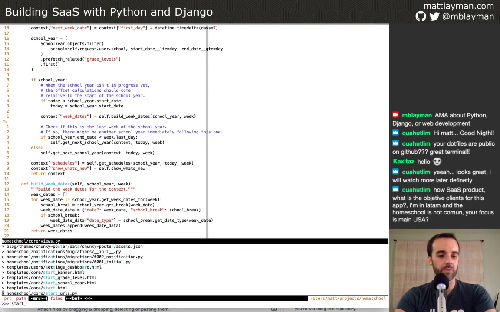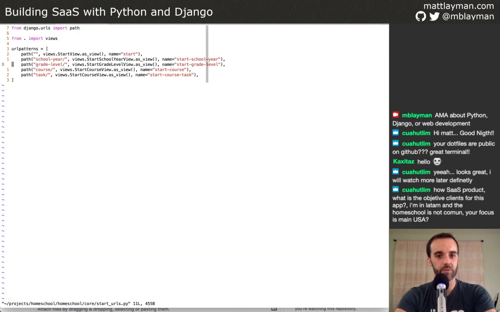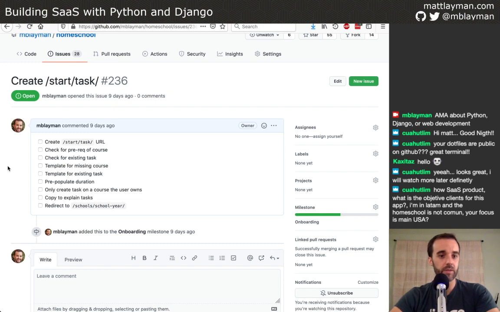start URLs, which is where I put all these views. I've got the name of this last view, and you can see right now it's using the same view, start course view. That's why the appearance was wrong when I clicked on that. Even though it was the right URL, if you looked at the URL bar, that would have been correct, but the actual view itself was wrong. So that needs to change. But that means that creating the URL itself is done.